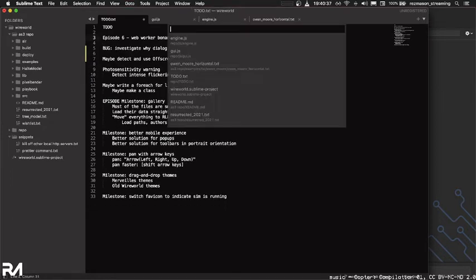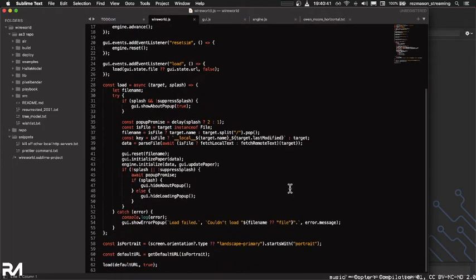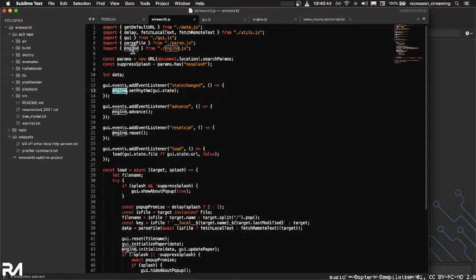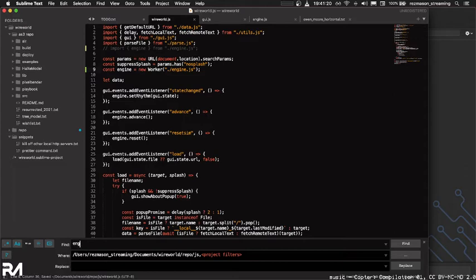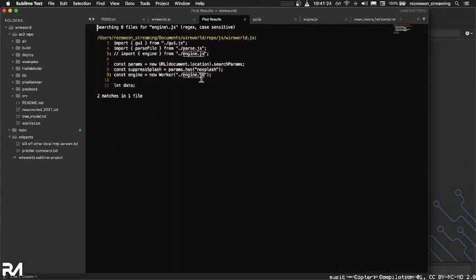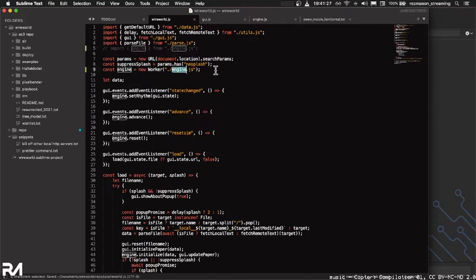Okay, in wireworld.js, engine equals engine.js. Instead of that, we're going to do const engine equals new Worker engine.js. Nope, just engine.js. That's fine. And we're going to just search for engine.js throughout the code base. It's only there. Cool. New Worker, engine.js.